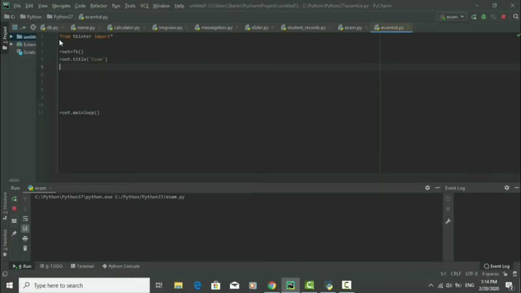In this file, I already have the basic Tkinter code written. It's just the code that we're going to use every time we use Tkinter. The first line says from Tkinter, import everything. And then we're going to set the root to Tk. Tk is short for Tkinter. And the title of the root is going to be exam. You'll see what I mean by that later. And then we're just going to add that root to the main loop.